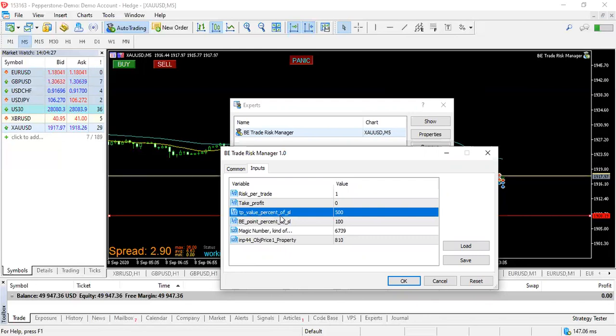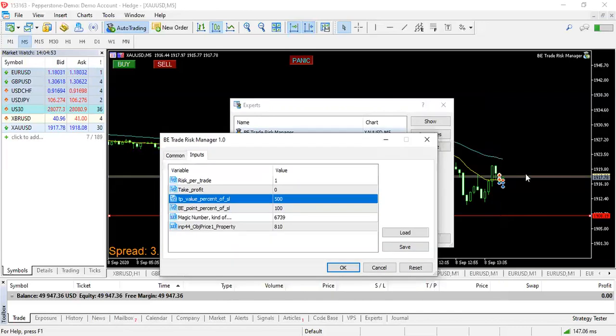TP value, percent of stop loss. What does this mean? Let's say your stop loss was 5 pips. 500% of that 5 pips is going to be around 25 pips. So your take profit level is automatically going to be set 5 times the size of your stop loss. And your stop loss is what you're going to visually apply here. All this is going to be clear in a second.